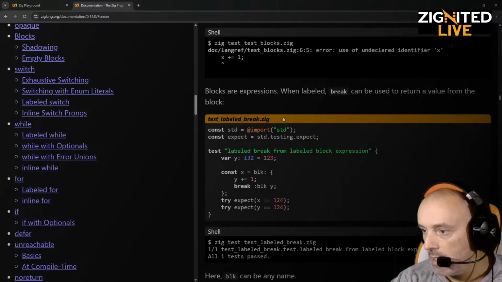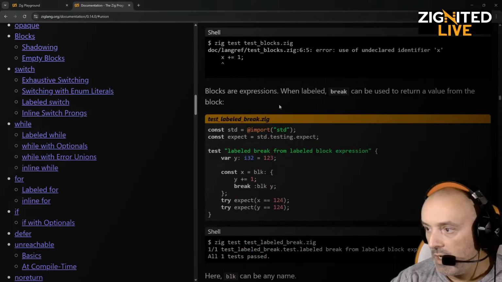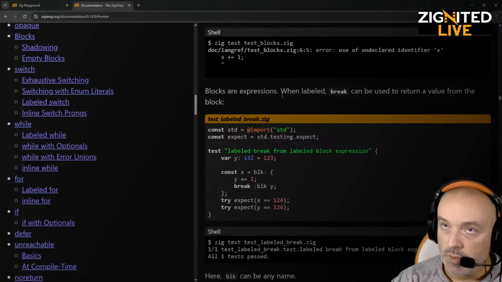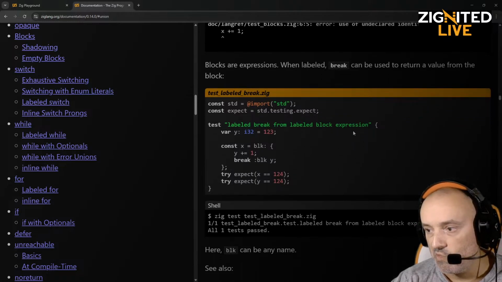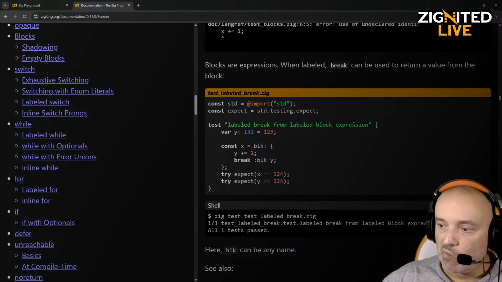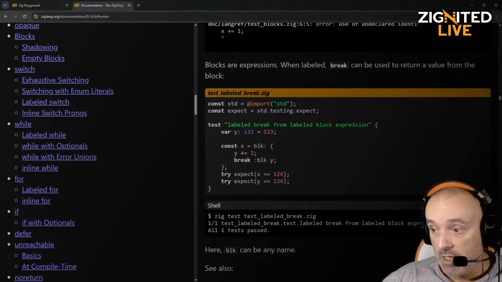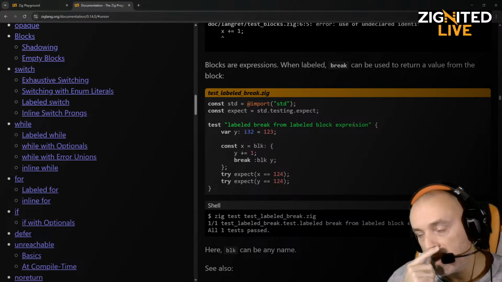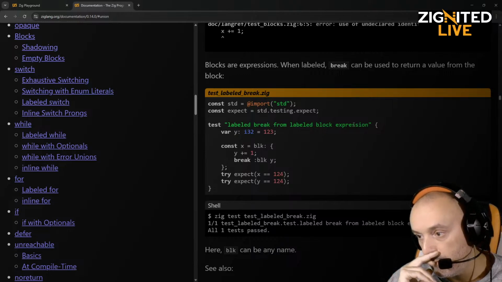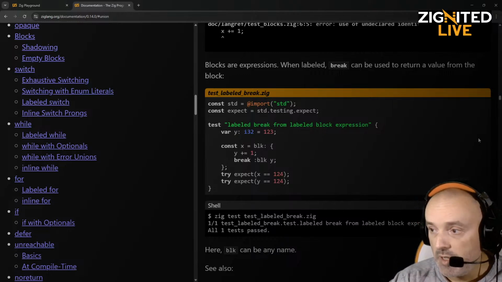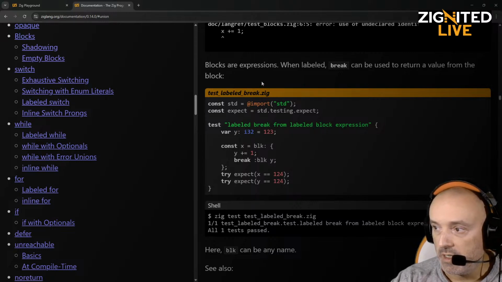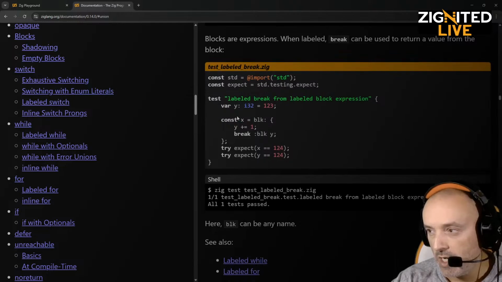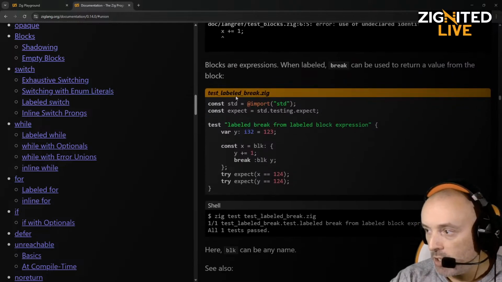Okay. Blocks are expressions. When labeled, break can be used to return a value from the block. Ah, yeah, remember this when we played with while loop. So it was a little bit different, I think because I managed to return even an anonymous block that was the part of the while loop. I think maybe I'm wrong. Maybe I don't remember correctly, but I think I did that. And I also played with some labels with while. I remember that. Okay, let's see their example.